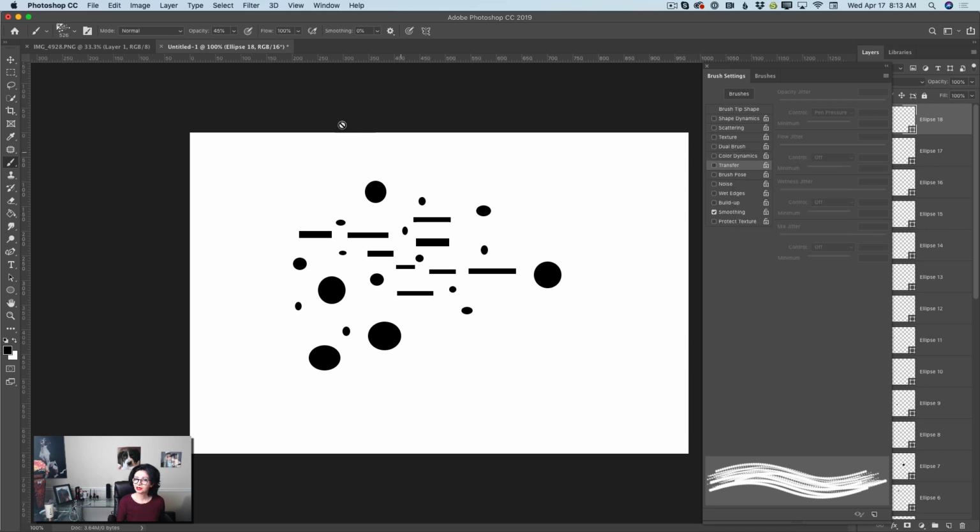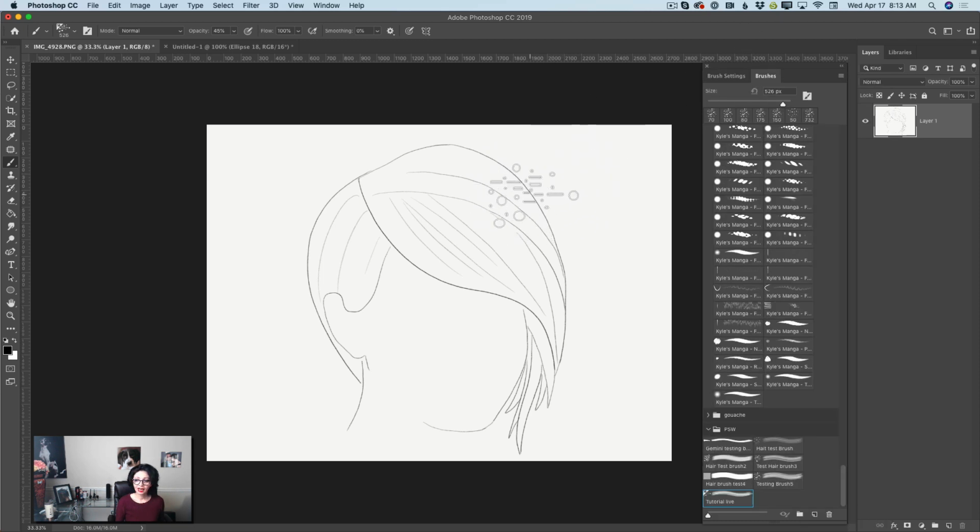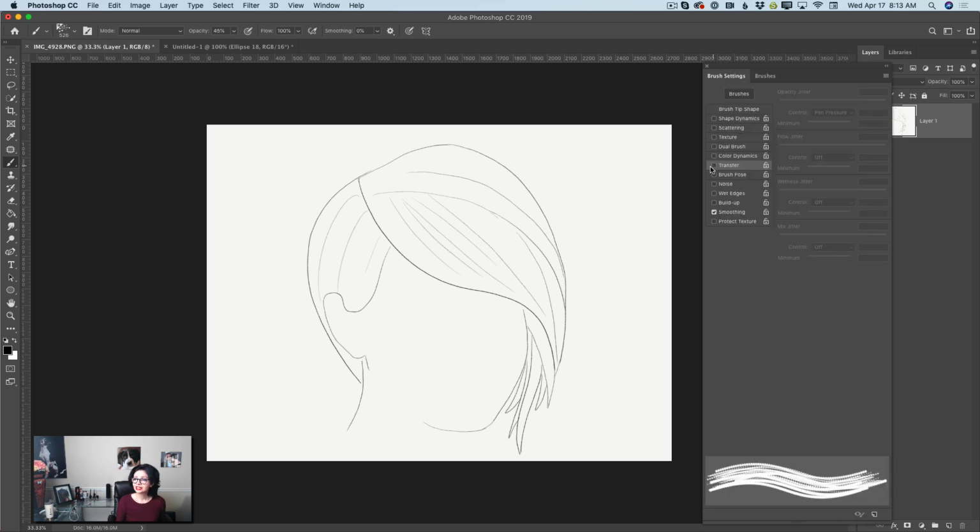I will close my properties panel. Now guys, I will switch back to our sketch. I have activated the brush we just created. In brush settings, I will specify that I would like to have transfer options enabled, just like that. And I will specify opacity jitter to pen pressure, same with flow jitter. In the options bar, I will specify opacity to 34%, just like that.